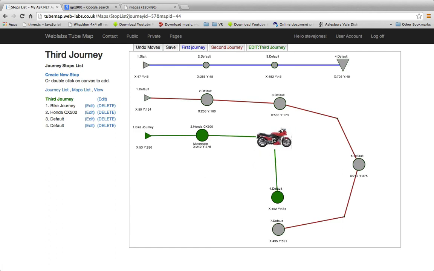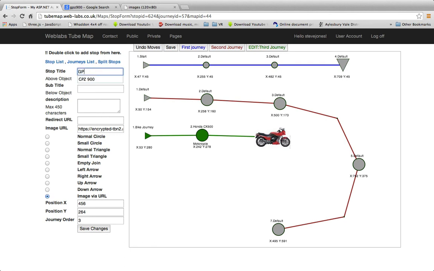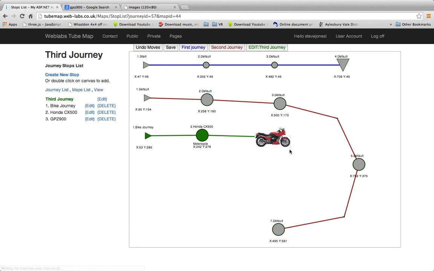Now, just to emphasize a point, I'm going to delete this last one. Okay. Right, and I'm going to edit this one. I'm just going to put on here GPZ 900. At the moment, the titles disappear when you've got a picture. But I'm just going to put that there.